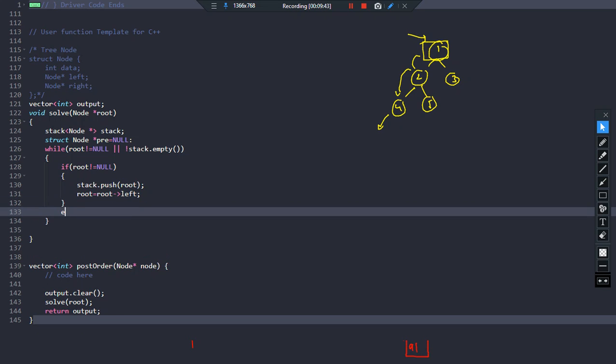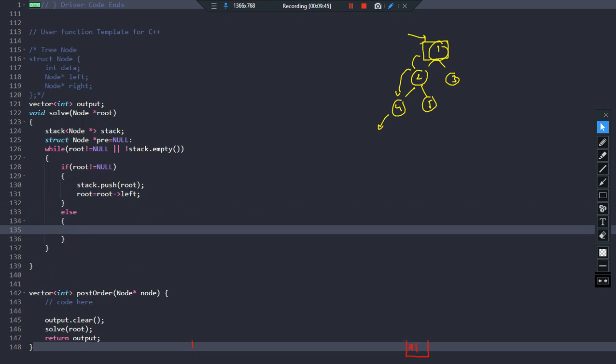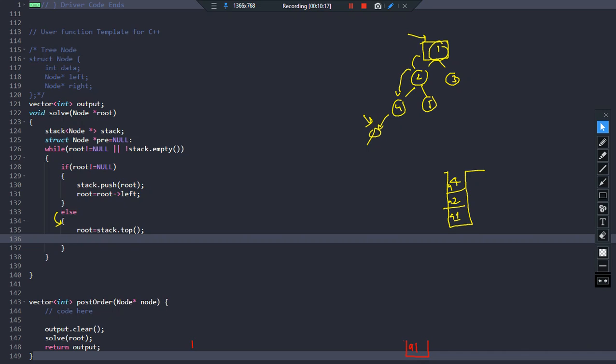Now, once you reach null, what will happen? Once you reach null, this if will no longer be executed, and now we will come to the else part. So once you reach the null, so long till now what has happened? We have pushed 1, 2 and 4. Actually, address of 4, address of 2, address of 1, right? So now once we've encountered null, what we'll do? We will point to its parent. So its parent is basically root equal to stack.top, right? Root equal to stack.top.